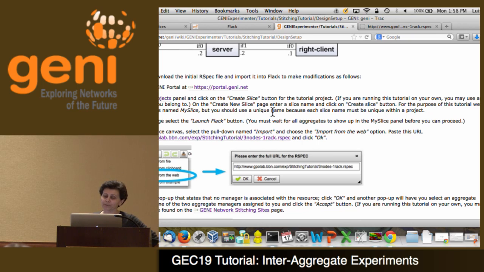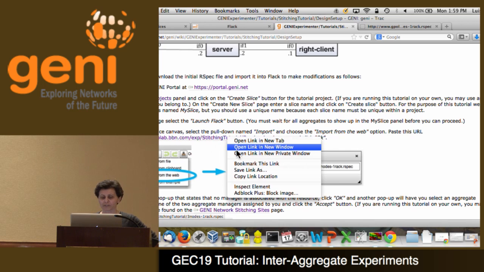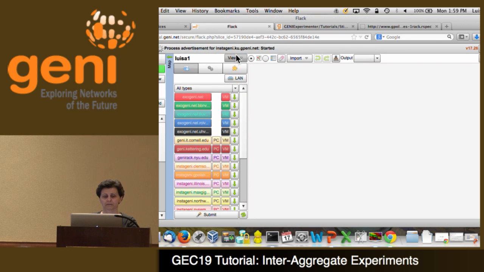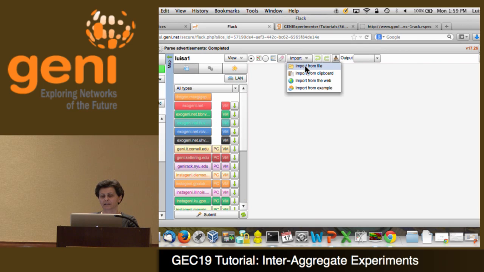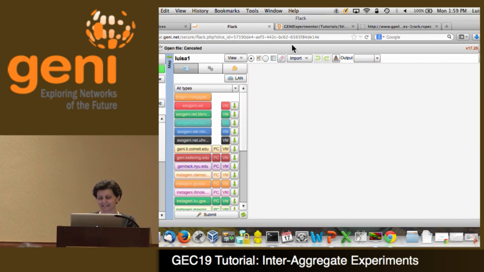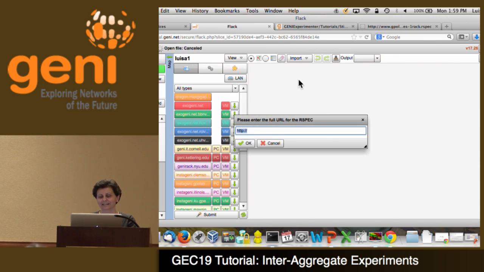So there's an import pull-down menu. If you select the option to import from web in that pull-down, you can load the URL that's listed here. That's the unbound RSpec I was talking about, which basically defines the 3 VMs, but not associated to any particular aggregate. There we go. It's here, import from file. I'm sorry, import from web. And you paste the URL here that you have.